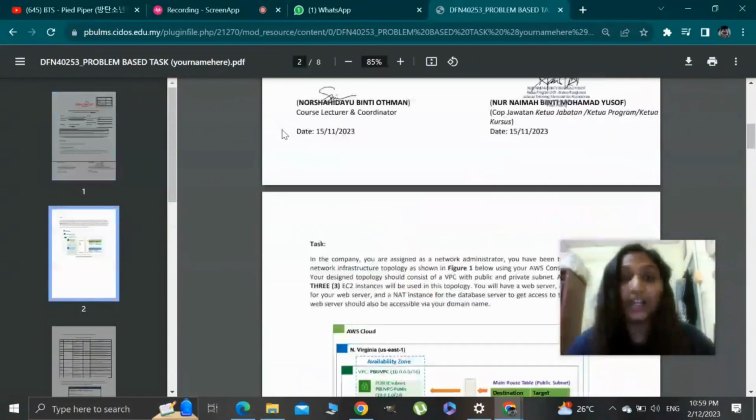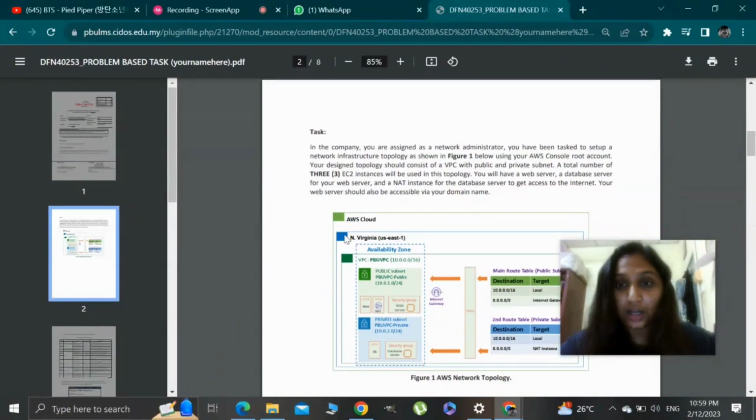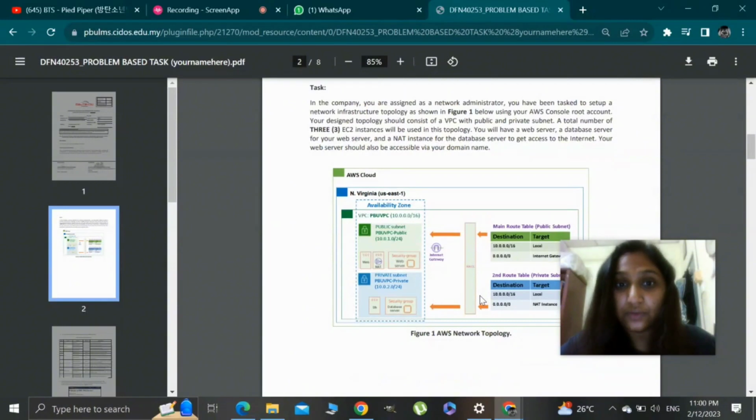So the instructions and task given is: in the company you are assigned as a network administrator. You have been tasked to set up a network infrastructure topology as shown in Figure 1 below using your AWS console root account. Your design topology should consist of a VPC with public and private subnet. A total of 3 EC2 instances will be used in this topology. You will have a web server, a database server for your web server, and a NAT instance for the database server to get access to the internet. Your web server should also be accessible via your domain name. So this is the task given by my lecturer.